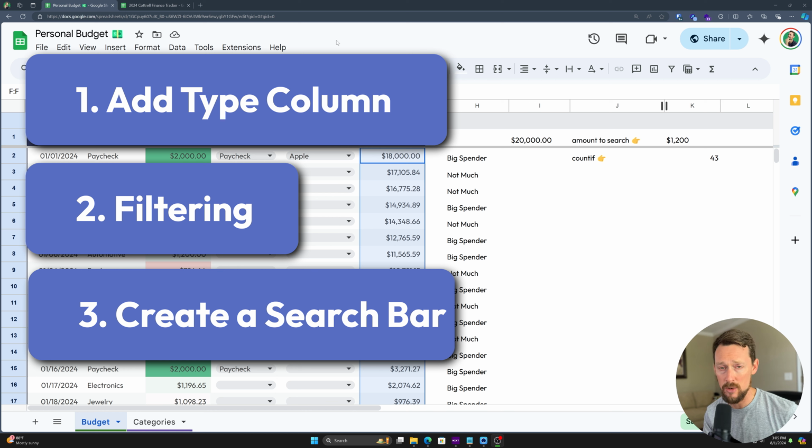This is great, and I use this in the real world with my budget because I've got a whole year's worth of transactions in one sheet, and sometimes I just want to filter things out using that search term. Okay, let's get into it.